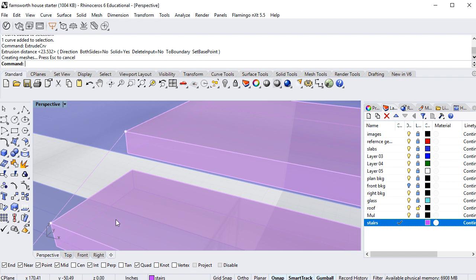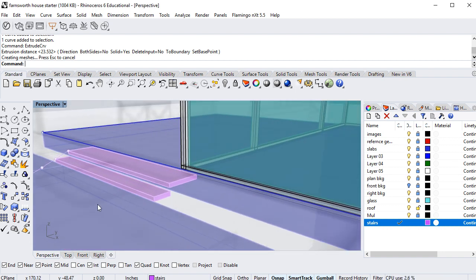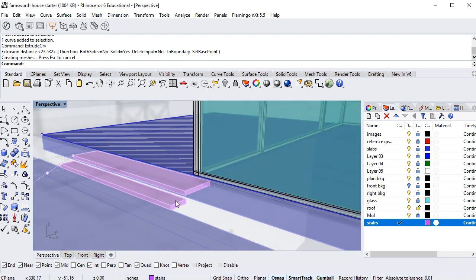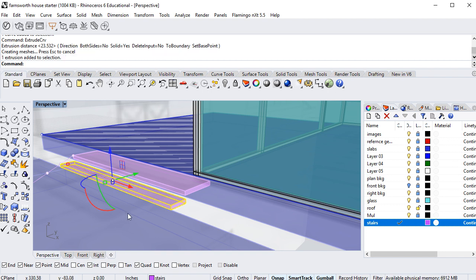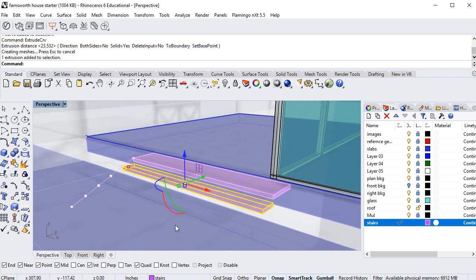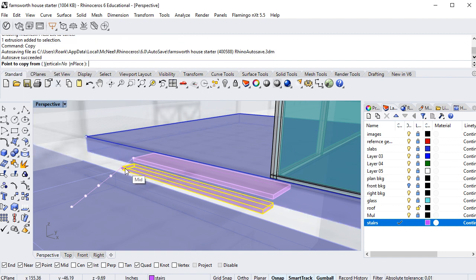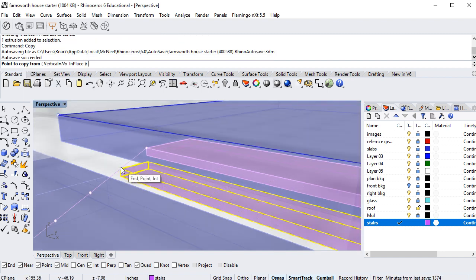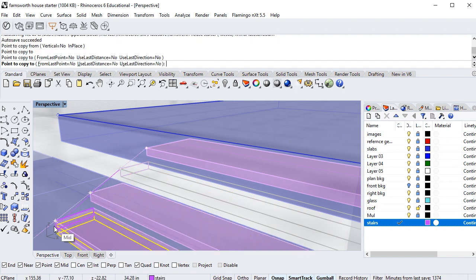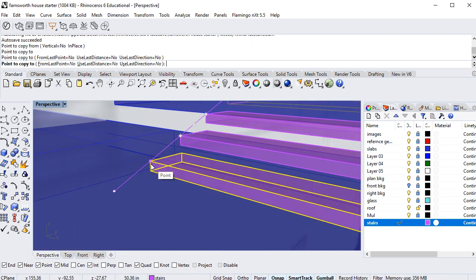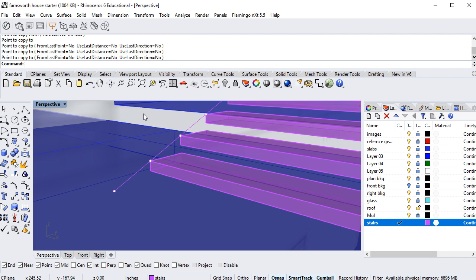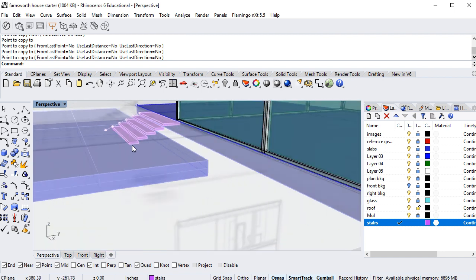And now if we look in our perspective, we've got a couple stairs. Okay, these are very simple stairs. I would suggest we doctor them up a bit, but again, this is a very rudimentary and introductory project. So now I'm going to take this step and copy it. So COPY, and I'm going to copy it from right here to there, to there, to there. And I'm going to hit escape. And there we go. We have a few steps.